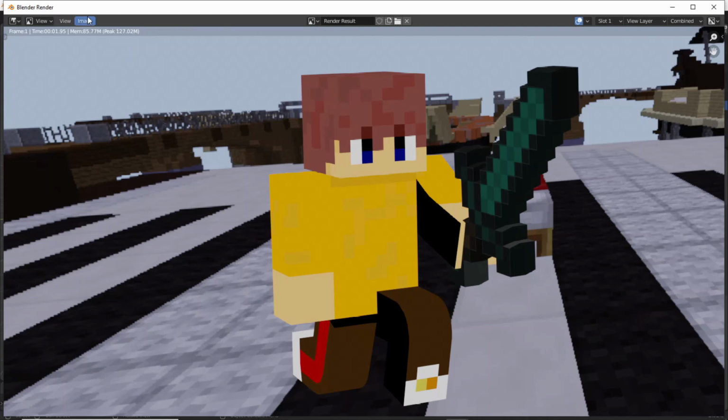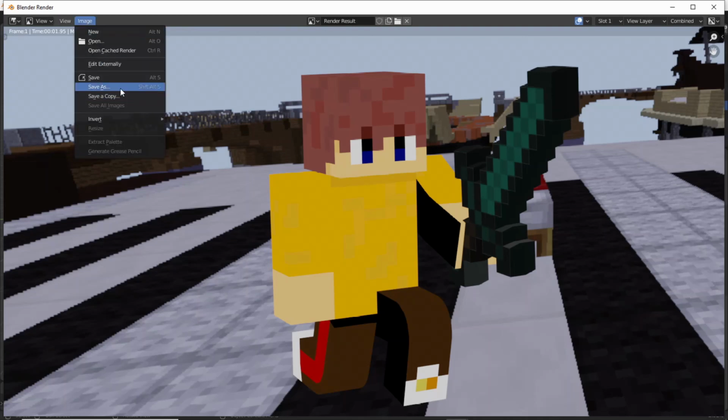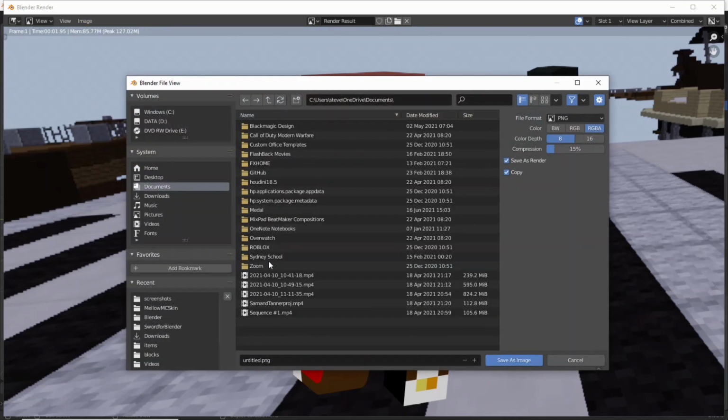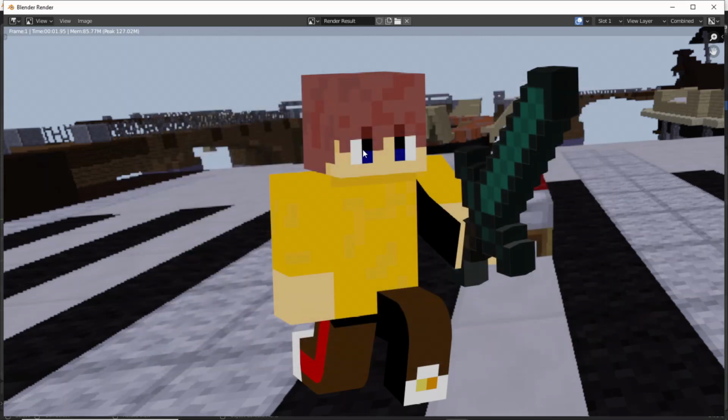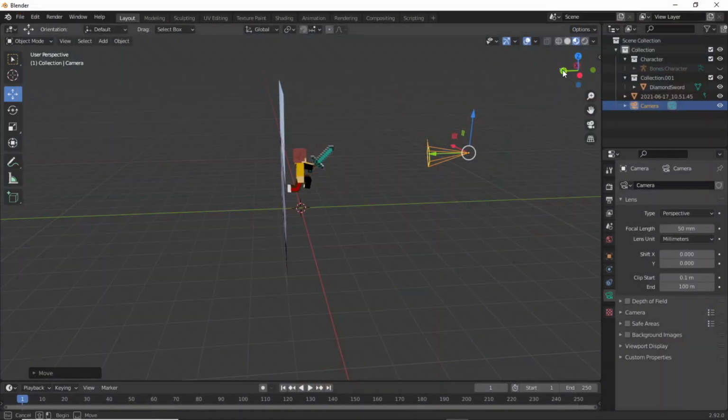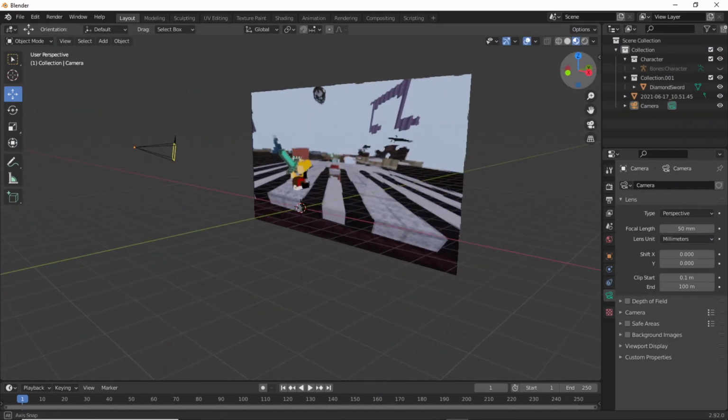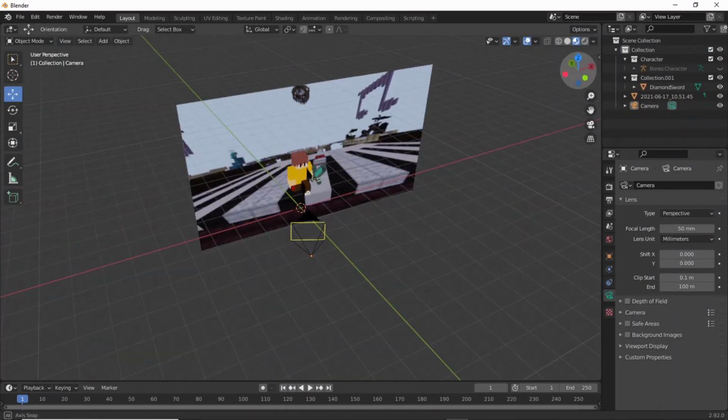Oh wait, I almost forgot something. Go to image, save as, name it whatever you want, and then you can go to wherever you want to put it. I put it in Blender, and then go to save as image. Not for a little bit, because I still want to figure this out just off camera. But that is how you make thumbnails in Blender, and this is how I'm going to be making thumbnails in the future, so expect a lot of these.